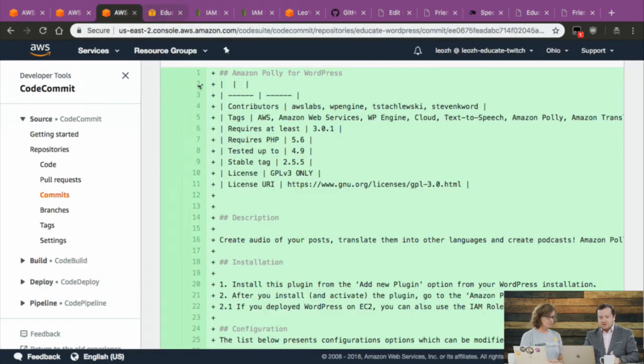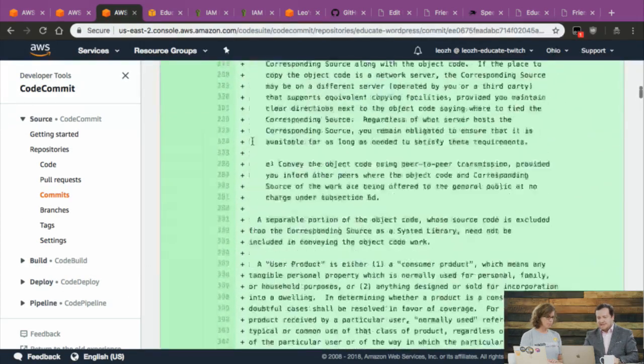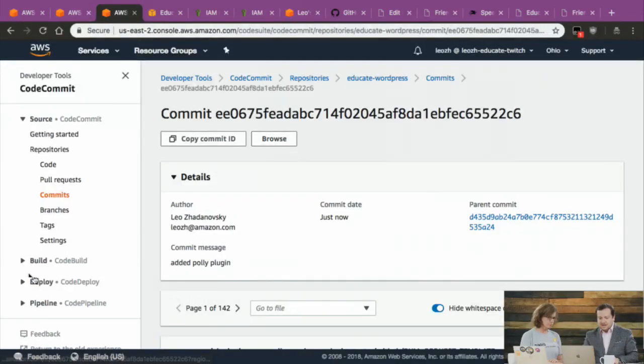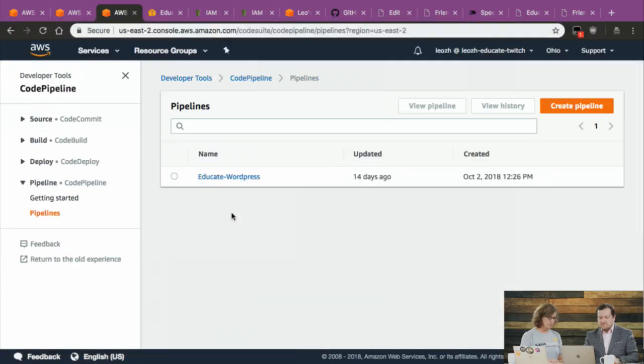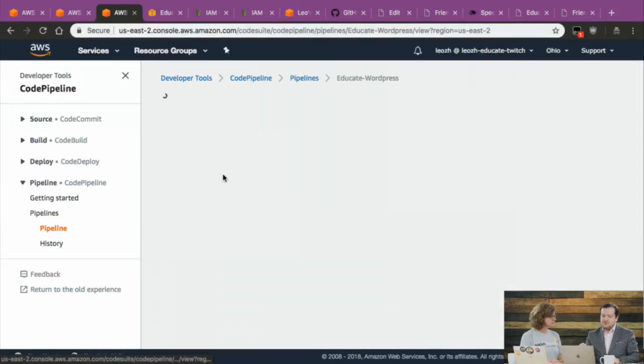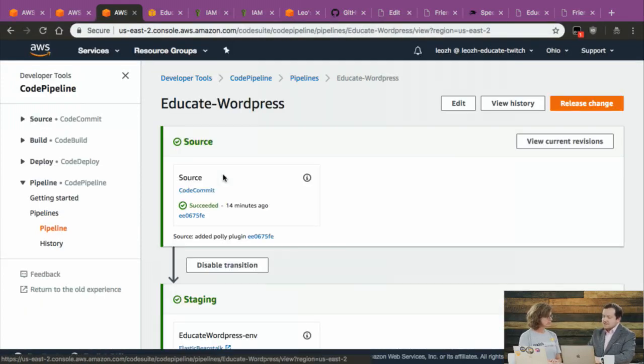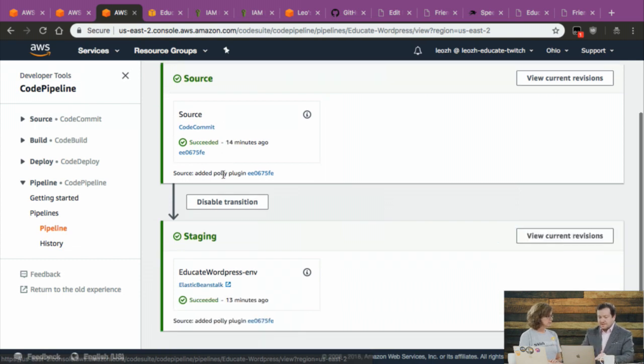And all I really did was, I added these files, and that automatically triggered my pipeline. And the pipeline put whatever I added into my Elastic Beanstalk setup and made sure that the deploy was successful. And the actual deploy took like 3 minutes, which is really quick. So that's how to use this Polly plugin.